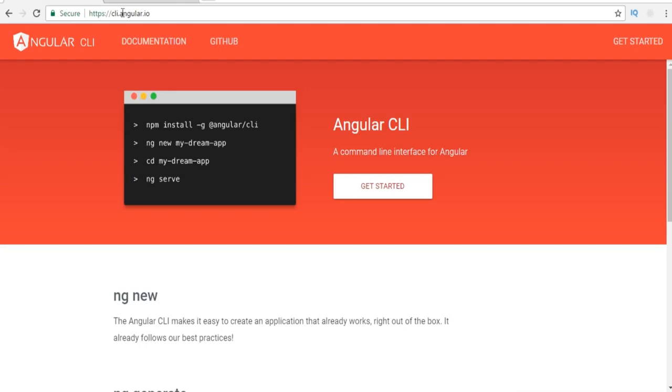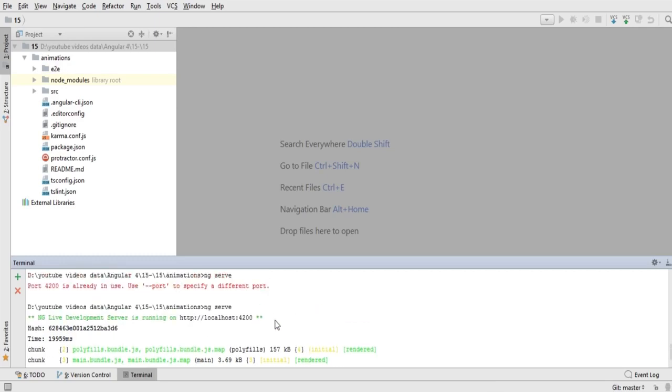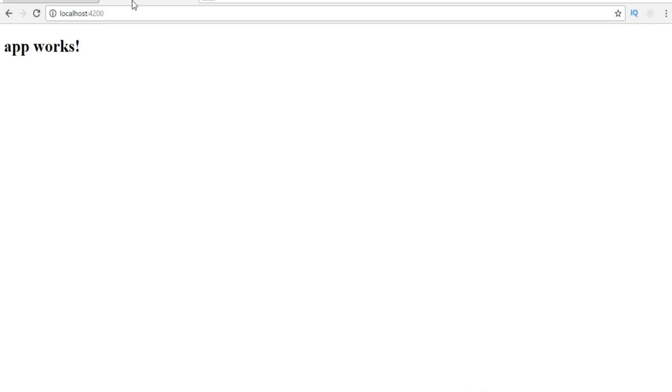If I go to cli.angular.io, you can see that we can execute a command, ng new, followed by the name of our application. I ran this command, and it created a new project with the name animations. That was the name of my application. After that, I ran the command ng serve to start my application, and it has started on port 4200. So let's get started working with animation.